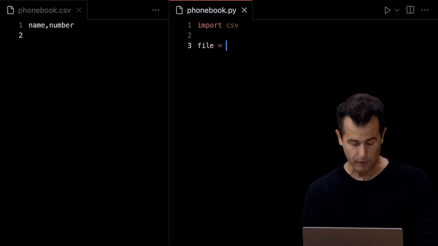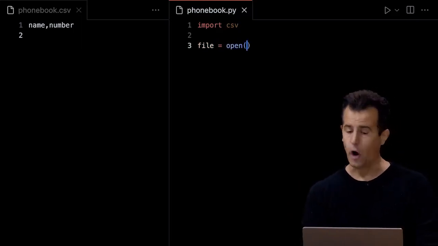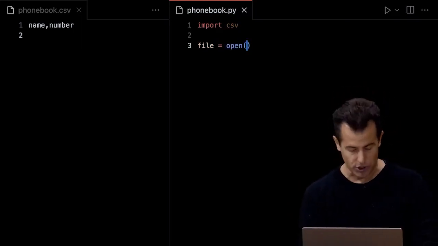So here's how I might open a file in Python. I literally call open. It's not fopen now. It's just open.